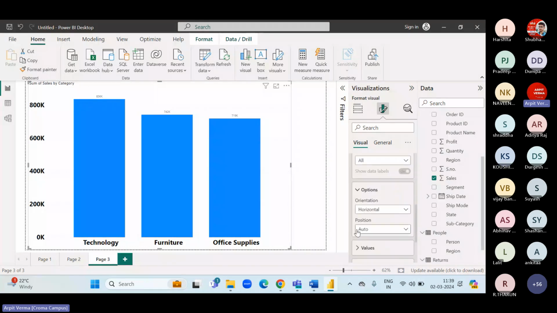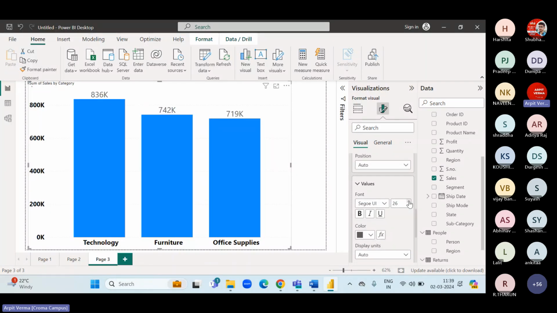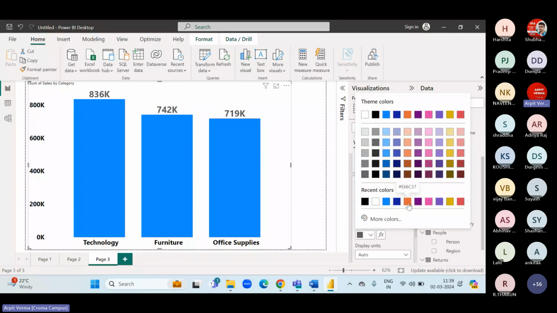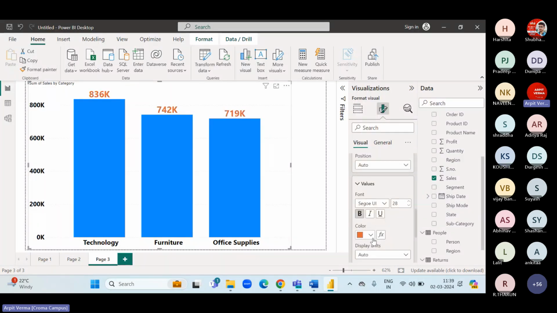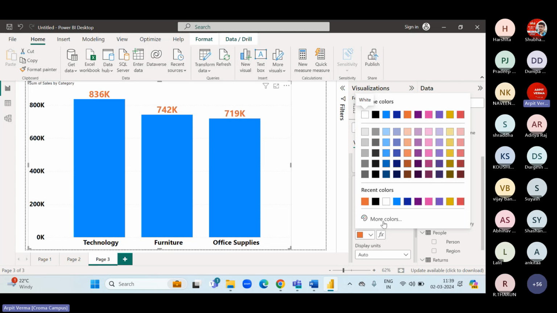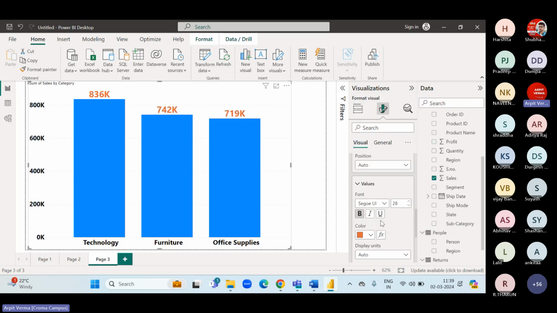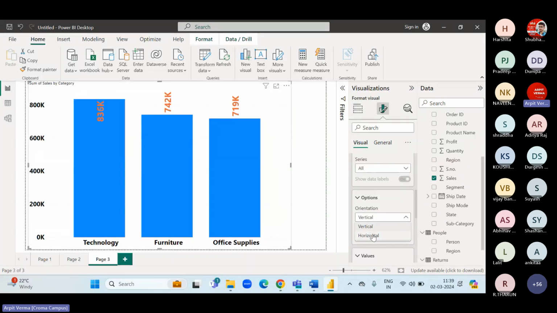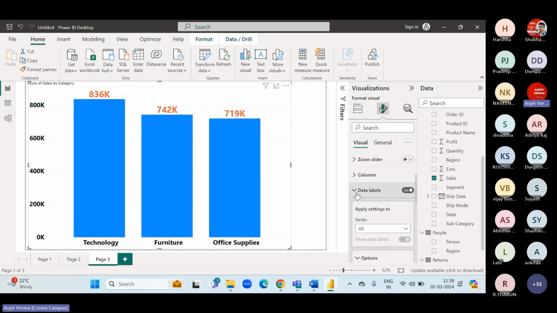Just open this and increase some size. Go to the values and increase some size. Like that, increase more so that it will be visible. Click on bold and select the color as black or red, whatever you want. That is your choice. You can select any color and you can also go for more colors as well. Okay, right. And horizontal, if I want to change it to vertical, vertical will look like this and horizontal will look like this, right? So horizontal is good for me.